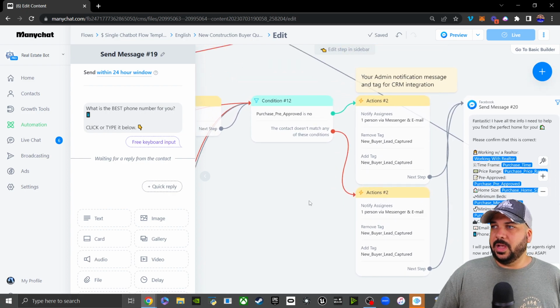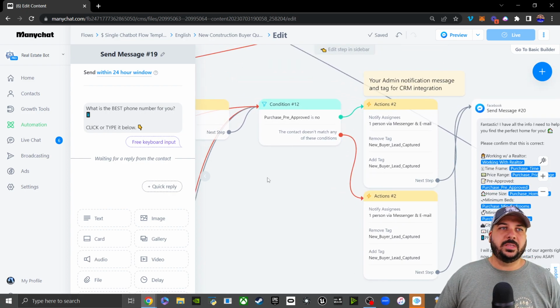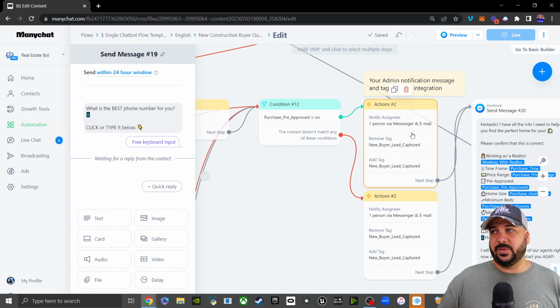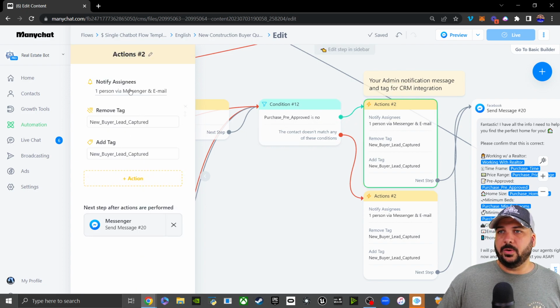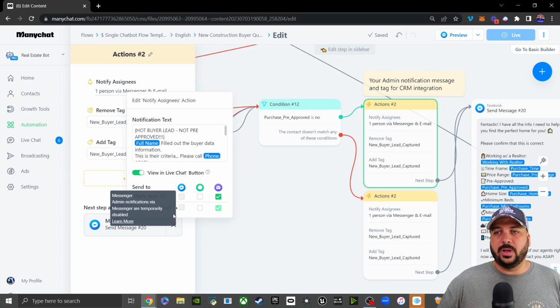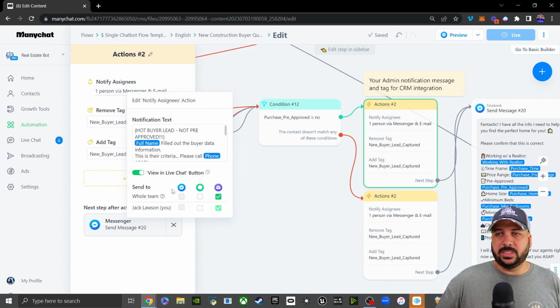And then this section right here is basically set up so that you can partner with a loan officer. So if they have entered that they're not pre-approved, then you can send them to a specific loan officer with this action. So pre-approved is no. Then right here, on this notify assignees, you would add your loan officer to your team inside of settings, and they would be in here where you would select them to receive this notification saying that they're not pre-approved.